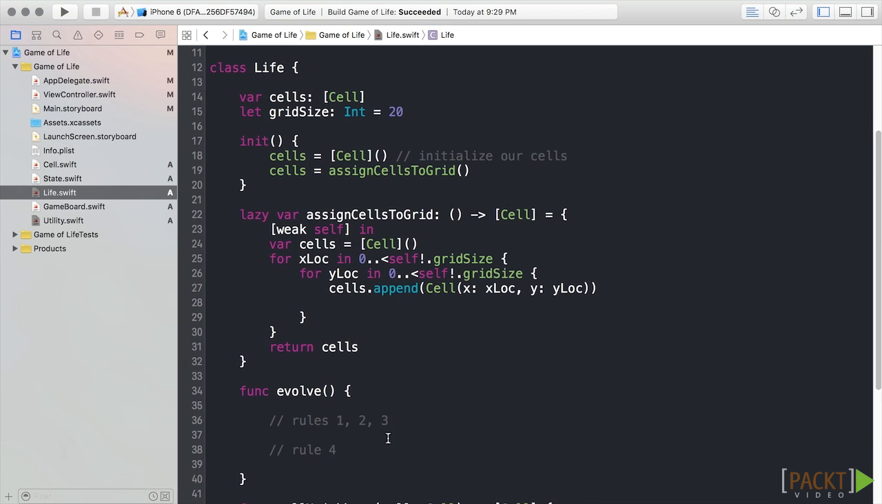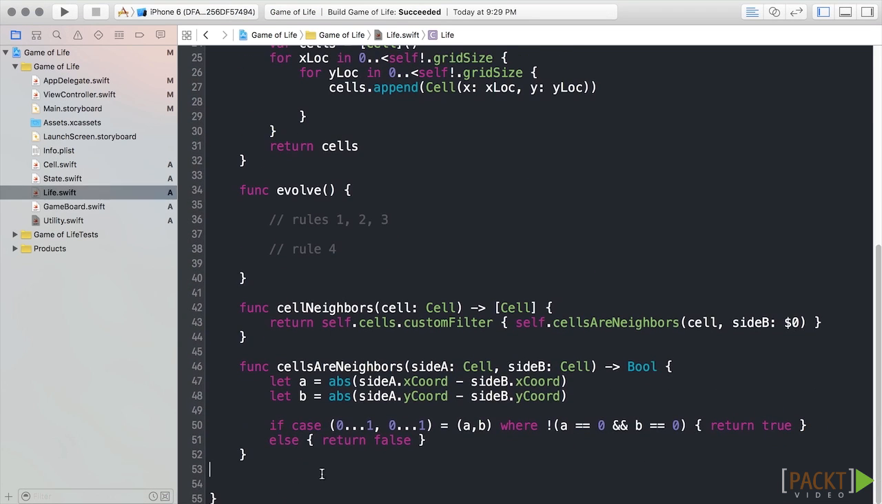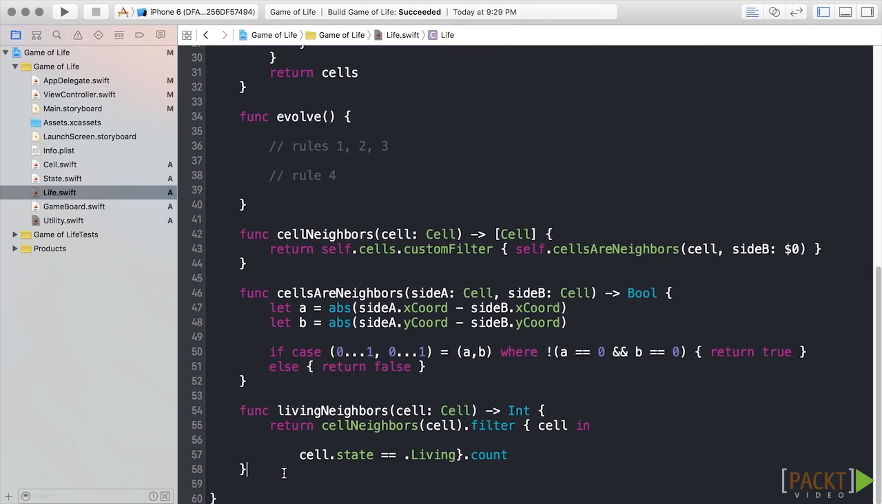Let's make some progress in our application by putting Swift's filter to work. So we've got the functionality to determine the neighbors for our cells. Now we need to add a way to determine which one of our cell neighbors are living. We'll add another function to our class called living neighbors. We see that this function takes a cell and passes it to our cell's neighbor array. Recall that our cell's neighbor array returns an array of cell.